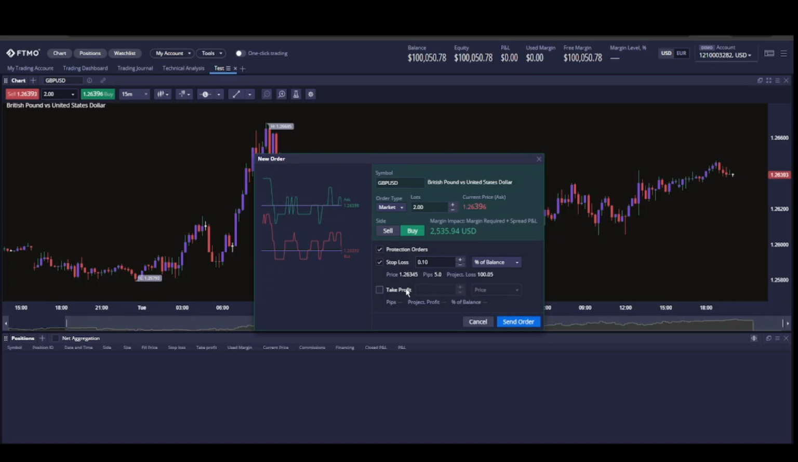If I click on take profit here, we have the same options: price, pips, projected profit, percentage of balance. So here I can do 0.2. You can see take profit will be set to 10 pips, so double the amount of stop loss. So I think it is pretty useful.